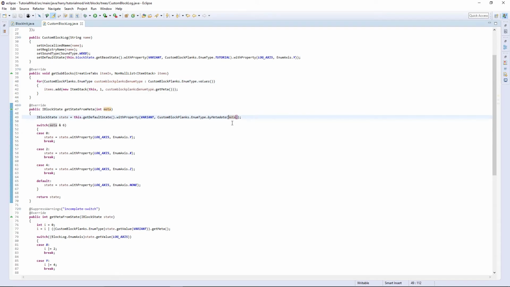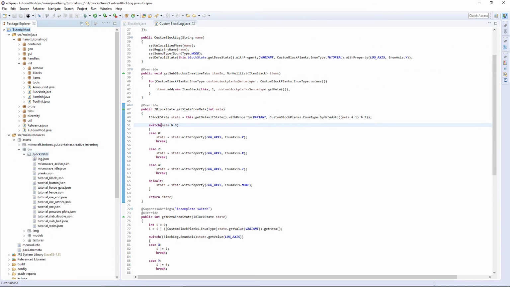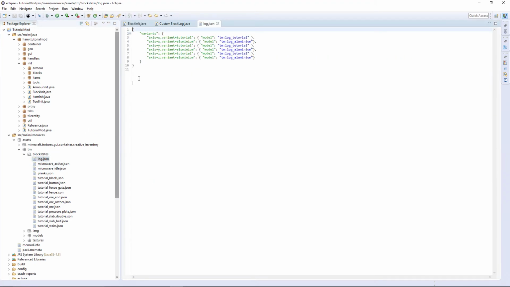I've just found an error here. This needs to be meta and 1 and percent 2. This shows that we have 2 variants, but we have 6. Now your game should boot. We also, in our block states, need an axis equals none. So inside log, copy this again, and change this to axis equals none. Axis equals none. And that should finally do it.